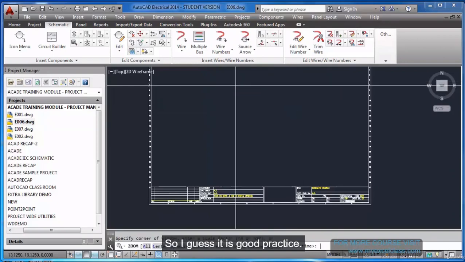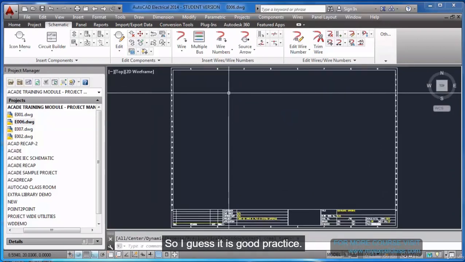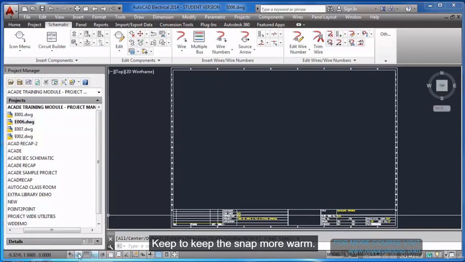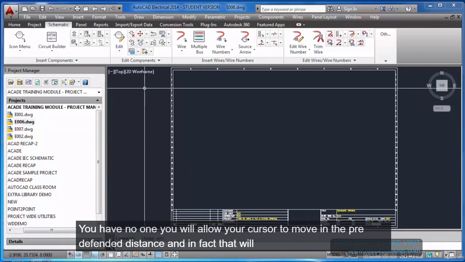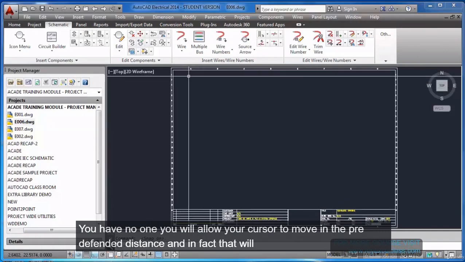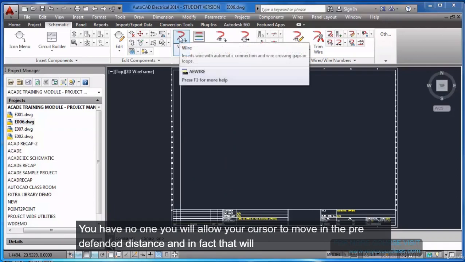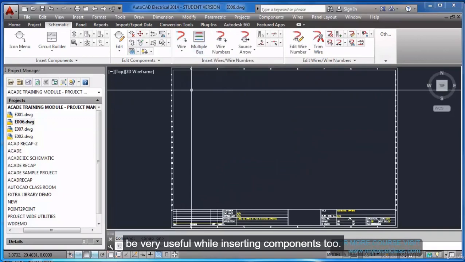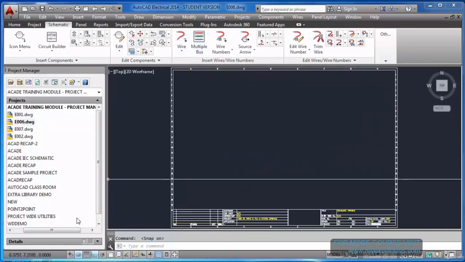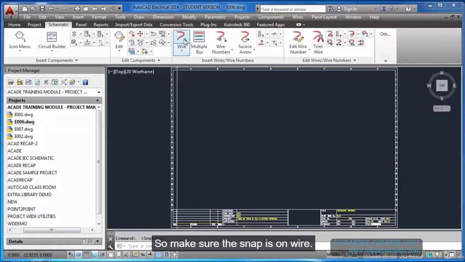always it is good practice to keep the snap mode on, F9 on. It will allow your cursor to move in a predefined distance, and in fact that will be very useful while inserting components too. So make sure the snap is on. Wire.